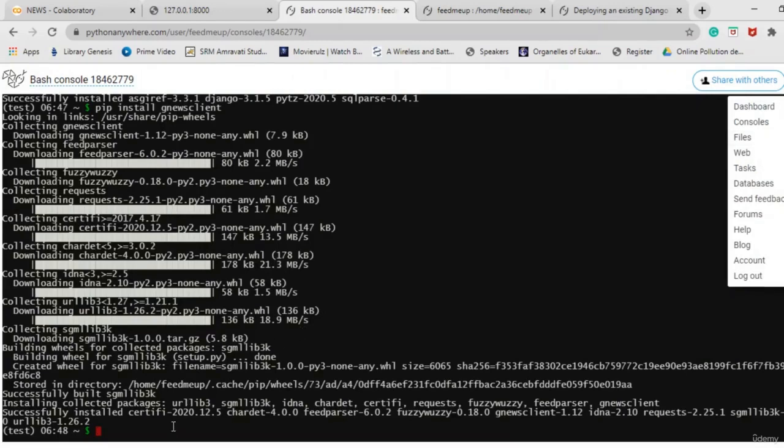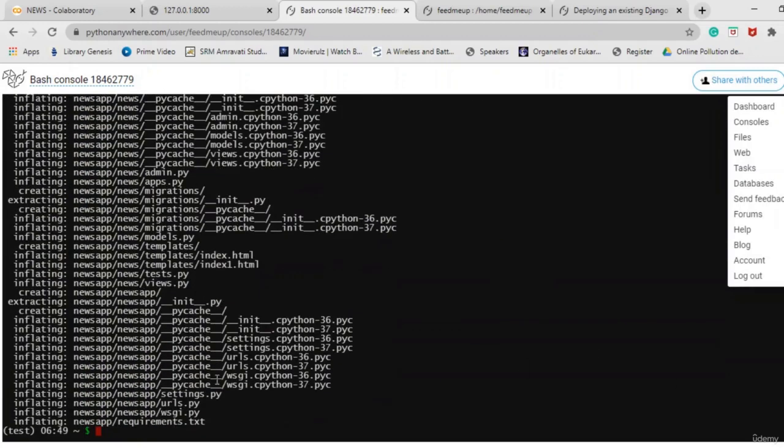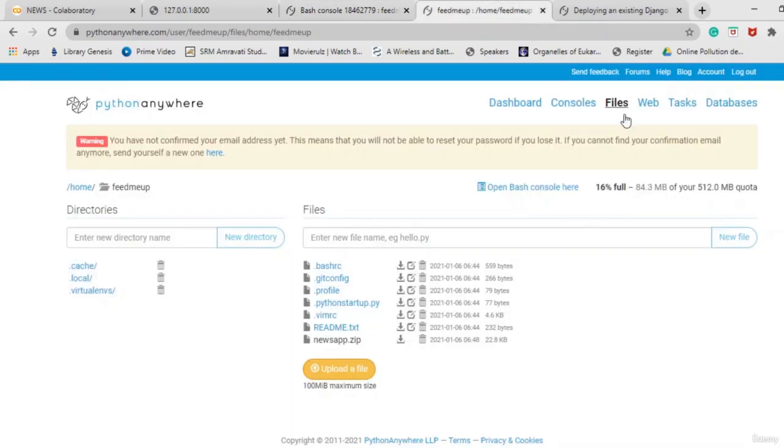Now again go to the bash console to unzip the folder which we have uploaded. To unzip, just type unzip, space, the file name. So it will unzip the folder. Now again go to the files. So now let us go to the web.